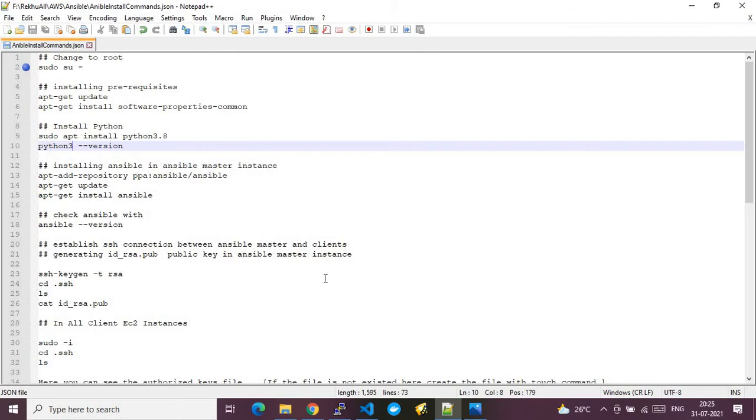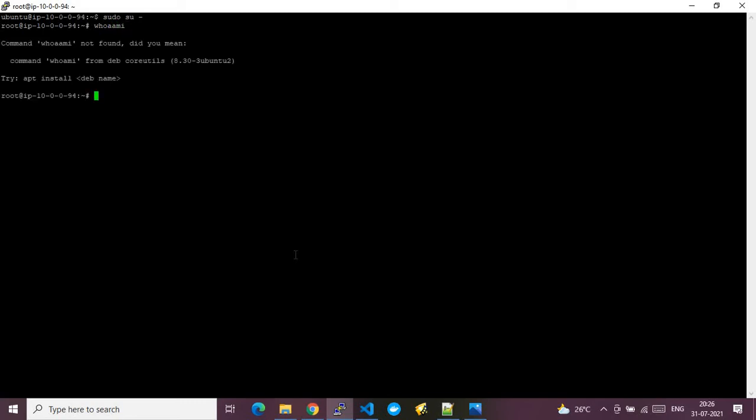The aim of the first step is to set up this VM as an Ansible master node. For that, I need to change the context to root. Currently I'm in the user context, so let me change to the root account. Here you go, I'm now in the root context. Let me show you with whoami, or you can see the word root in the VM prompt. We are in the root now.